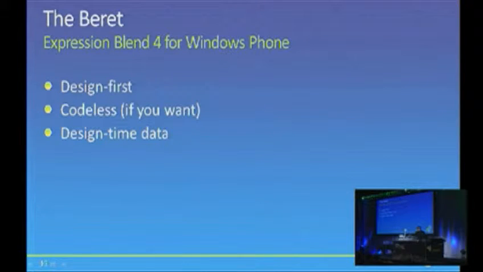It's very much more design first. You're very much more thinking about layout before you think about code and performance. It can become almost completely codeless. I'll demonstrate that to you. Things like button clicks, animations, all that sort of stuff can be codeless. And it has support for design time data, which is actually really neat, and we'll show you that now.